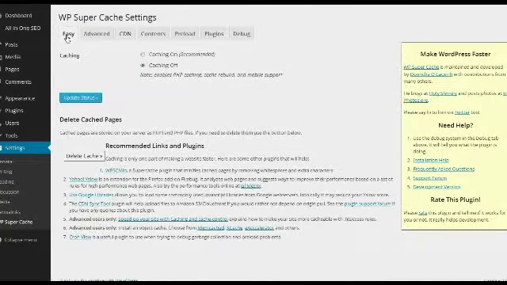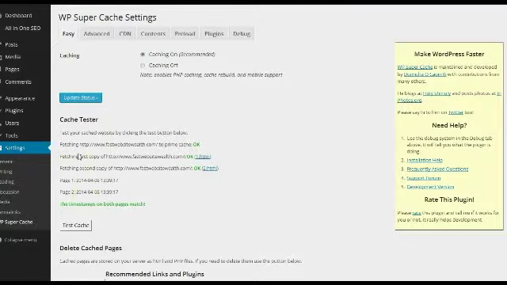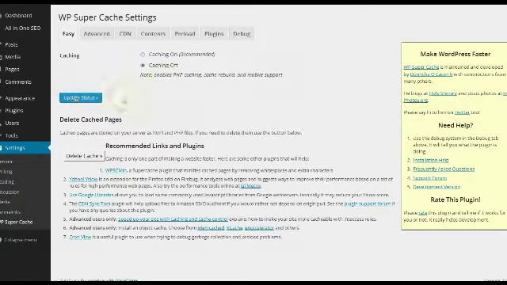So just click on Update Status and Test Cache. There you go. It's fine, so it's working. When you do any work on your site, you need to come into this, Settings, Super Cache, click Off, Update Status, do your work, and then when you've finished your work, switch it back on again and update status.